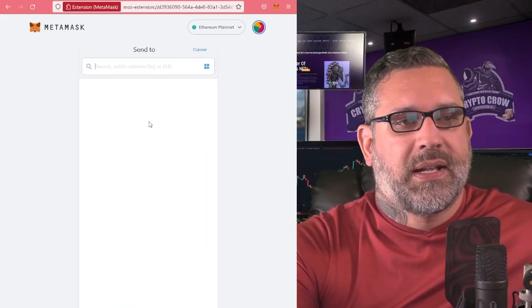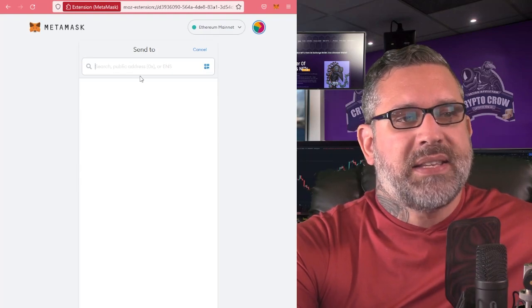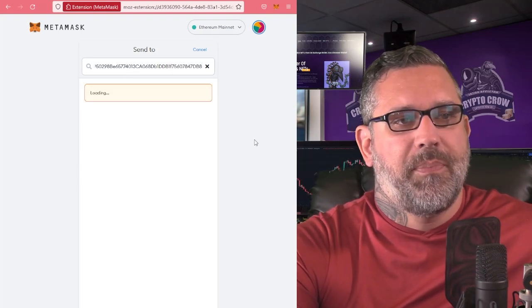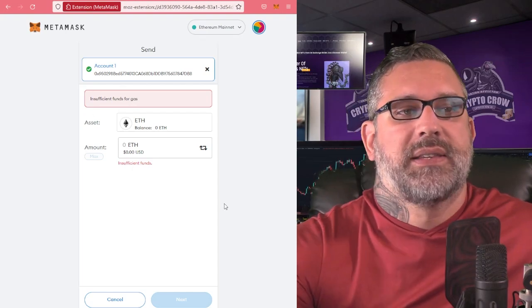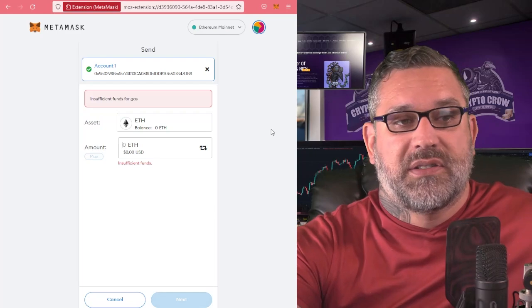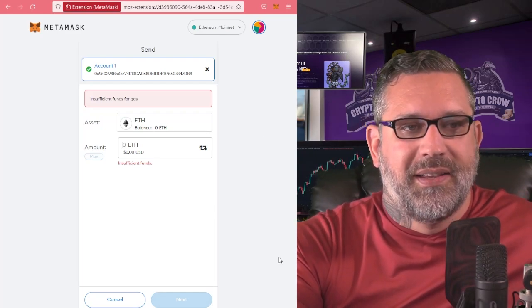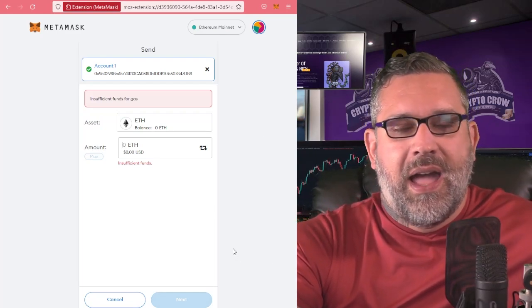Well, when you're in MetaMask, all you have to do is click here, copy to clipboard, and that's it. If I were to click send, it's asking what address to send to. I'm just going to copy that address right there. Now it's telling me there's insufficient funds for gas. The reason for this is because there's literally nothing in this wallet yet, so I haven't sent any Ethereum.